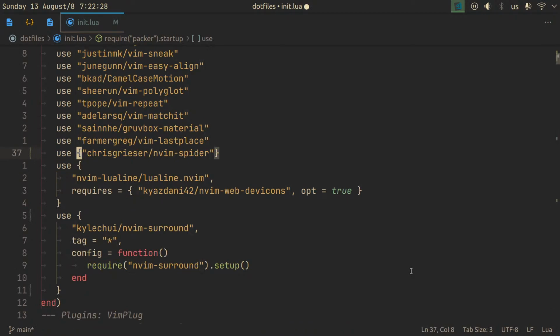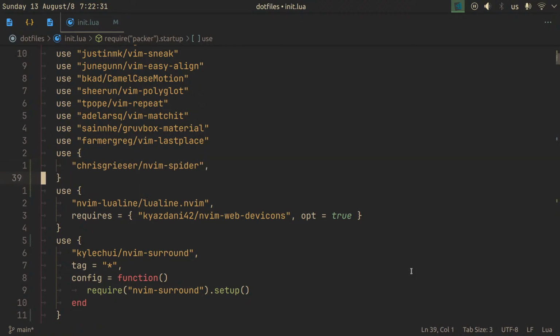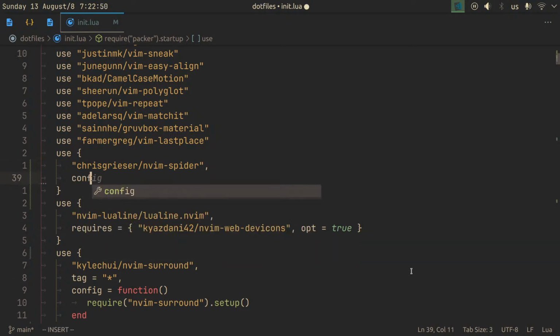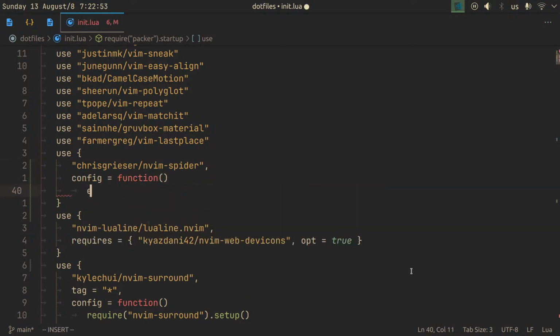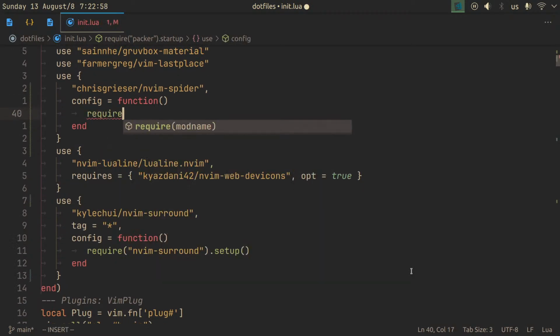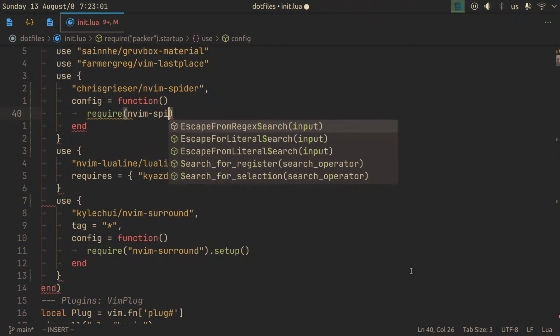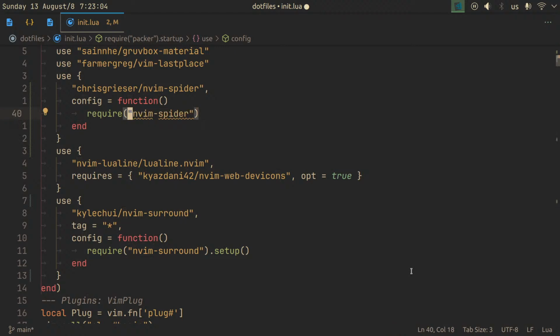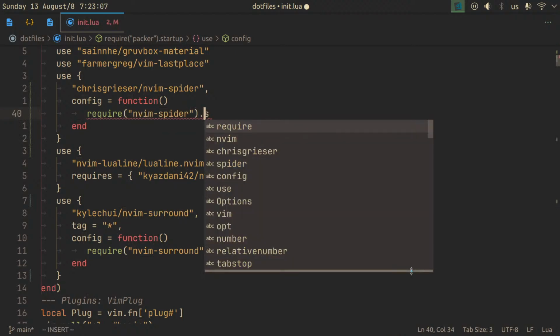I was going to just spend some time making a simple text object for links and that's it, but maybe I should take more time to improve my config. So that's what I'm going to do. So this, and then config is function. We end it immediately so that we can require Neovim spider with these, and then we call setup.